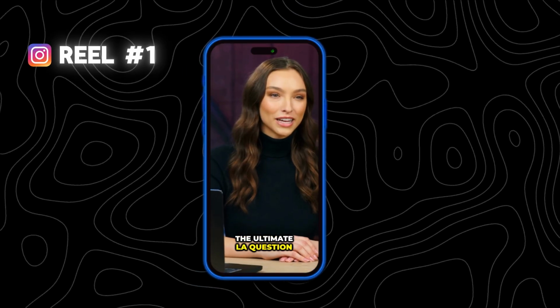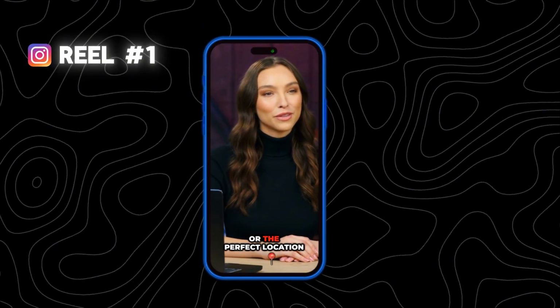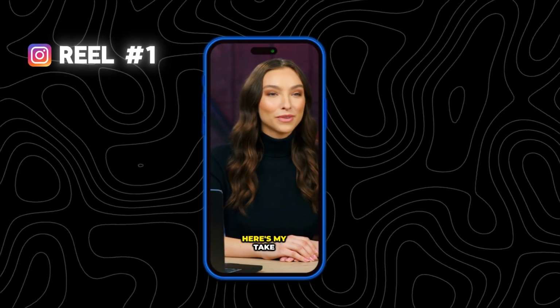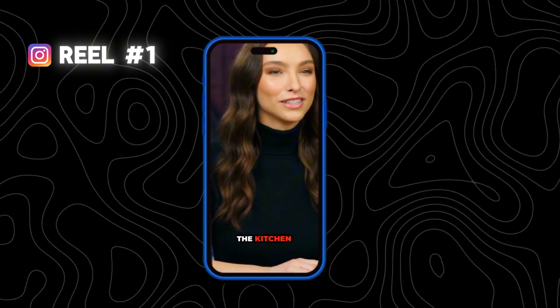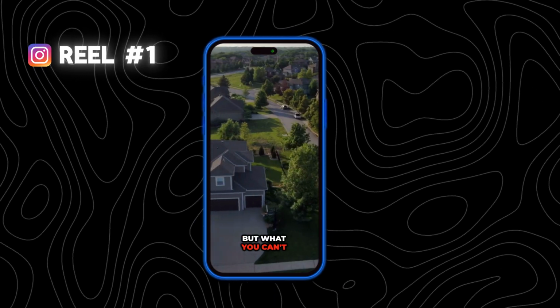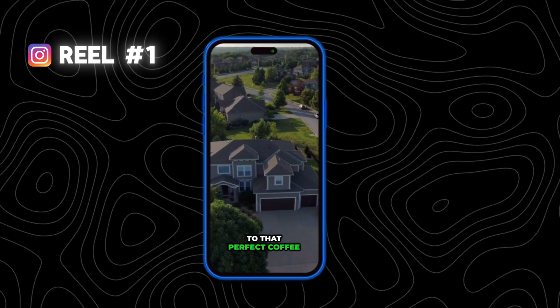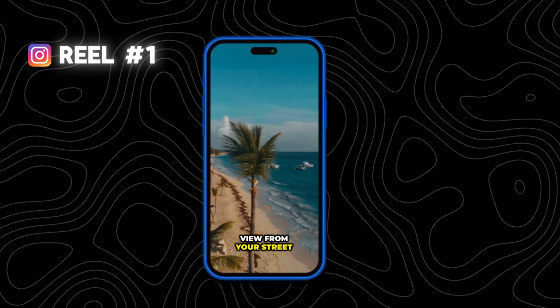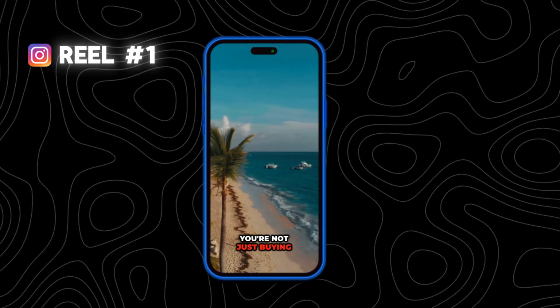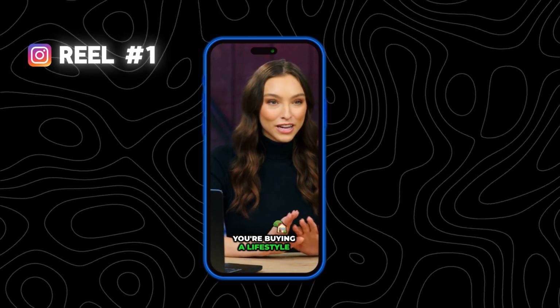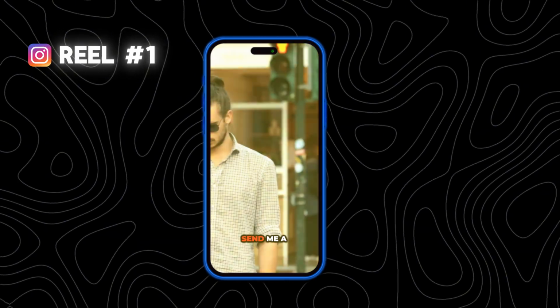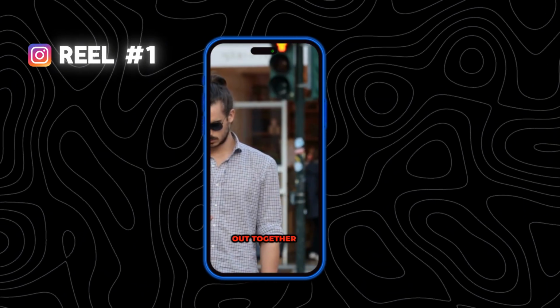The ultimate LA question, a bigger house or the perfect location? Here's my take. You can always change the kitchen, you can even add a room. But what you can't change is your walk to that perfect coffee spot or the sunset view from your street. In LA, you're not just buying a home, you're buying a lifestyle. If you're trying to find the right balance, send me a DM. Let's figure it out together.